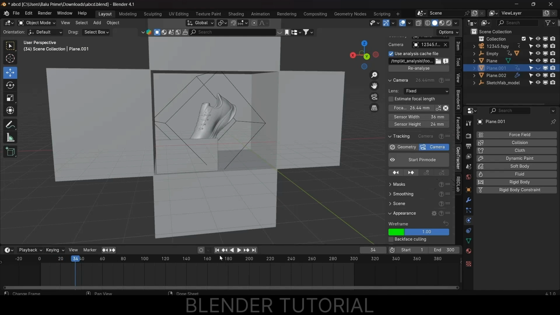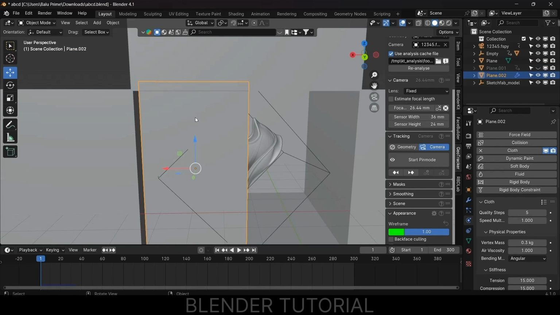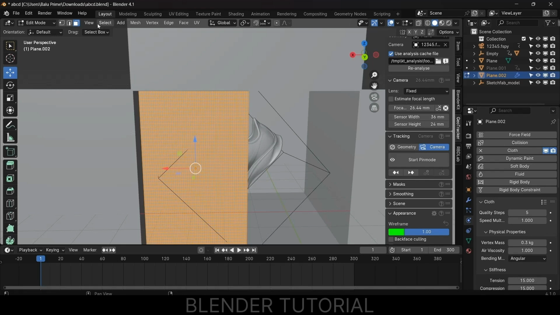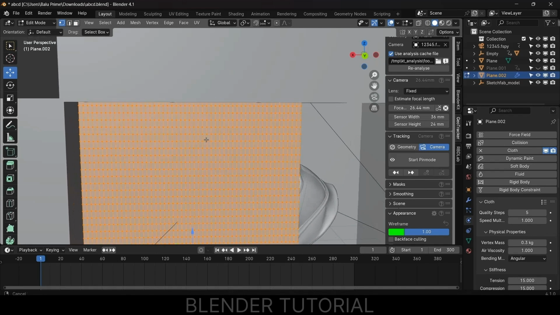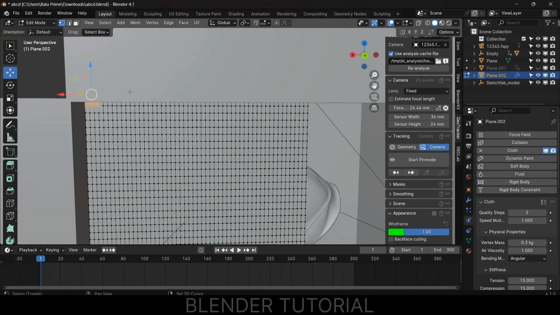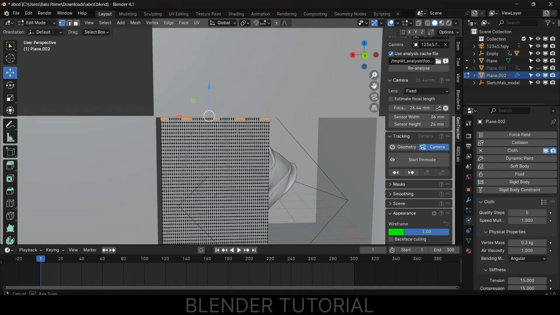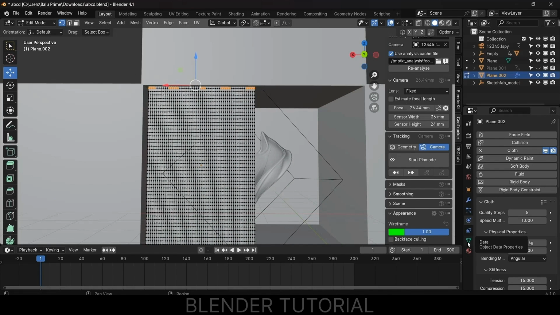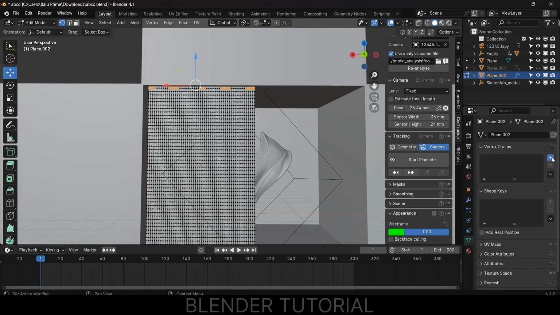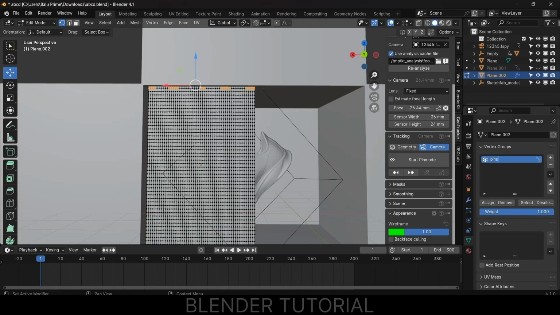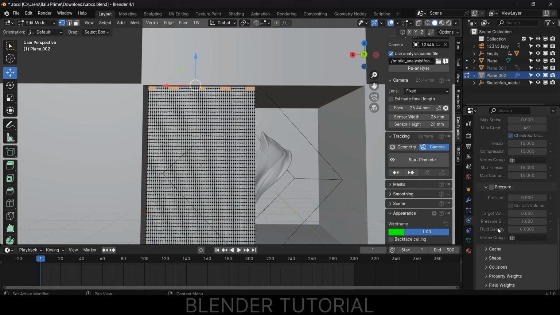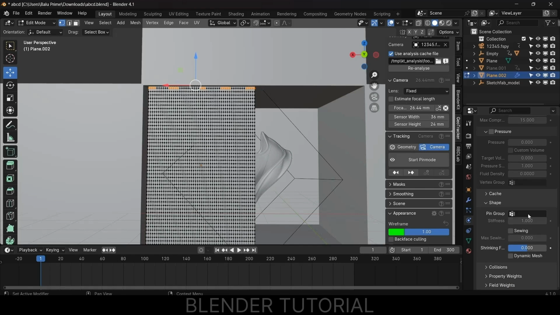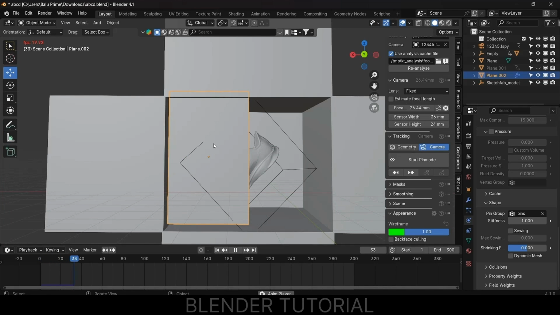Now if I play this, you can see the cloth is falling down. Here we need to have this cloth staying here. For that, let's select the plane once again, press the tab key for edit mode. Let's change this to vertex selection. Here I will select a few vertices randomly. After that, with those vertices selected, come to the object data properties, come to this vertex group, click on this plus icon here and change this to pins and assign. After that, come to the physics property, scroll down, come to the shape options, and in pin group we need to select the pins which we have created, and now exit edit mode. Now if I play this, you can see the cloth will not be falling down.